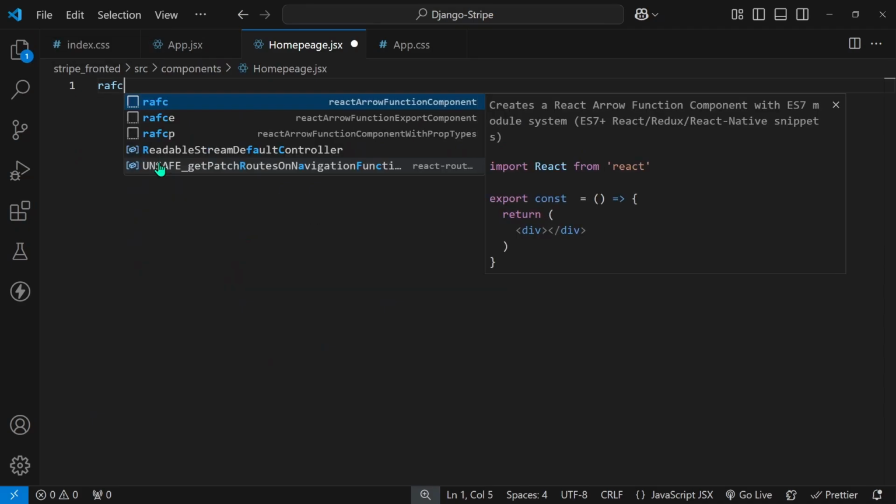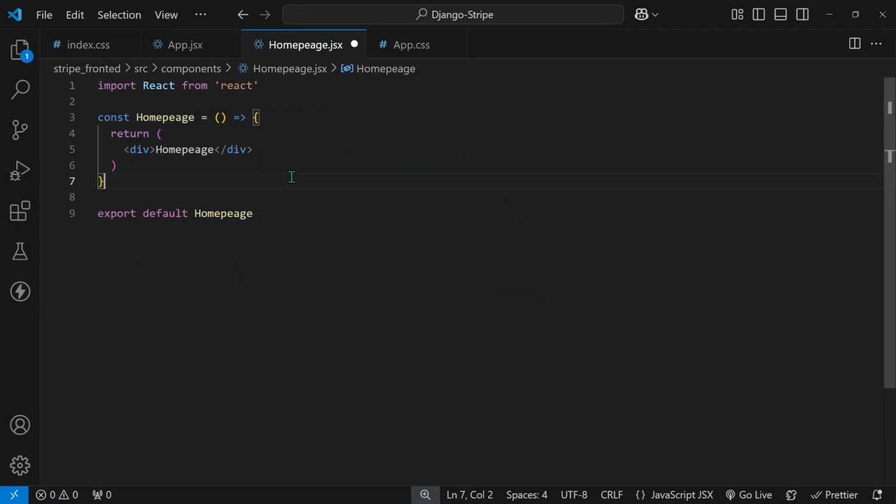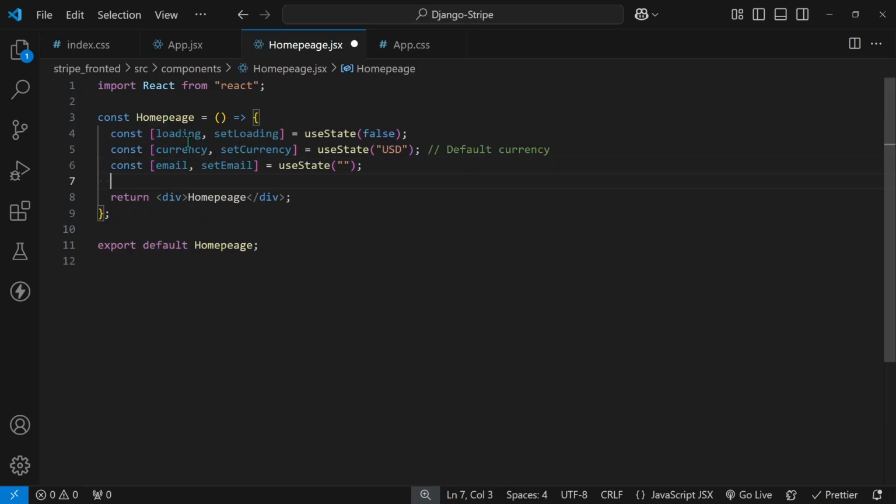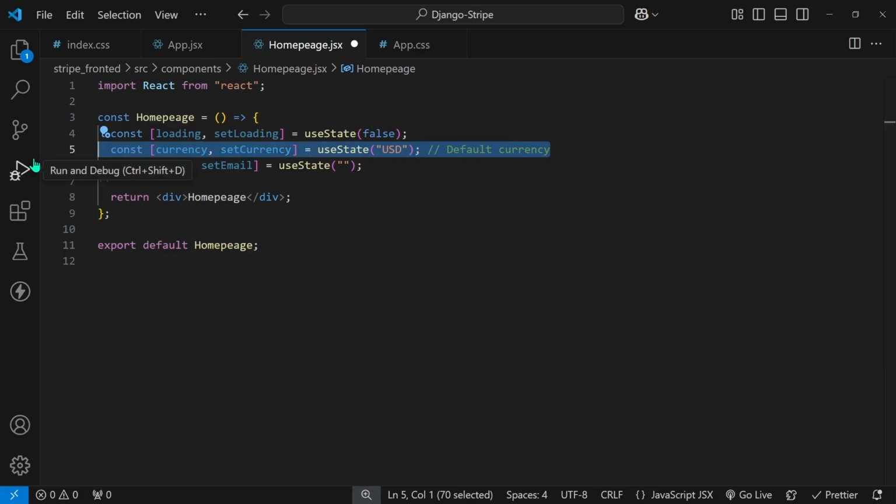I will call rafce over here. This is a snippet, an extension you can install for Visual Studio Code. And I will start creating some useStates. So above what we render, we need a loading state. This is just a simple loading state really to know if we are loading Stripe. This is the currency and the setCurrency, email, setEmail. You can pick a setter for this. I decided to delete that.